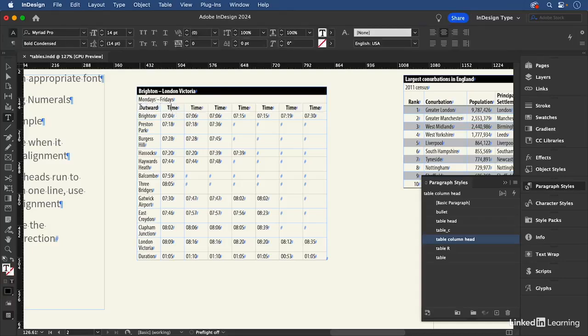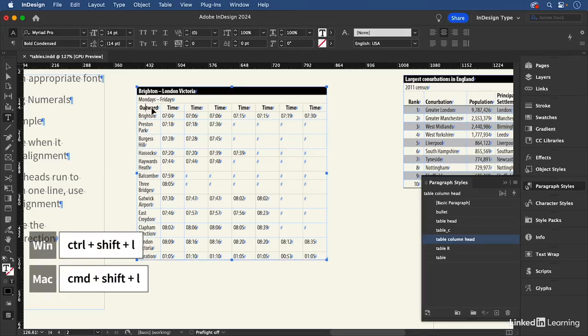And I mentioned previously that we need to be flexible about the alignment. So column heads are centered, except for the first one, which is going to be left aligned. And I'm just going to apply an override here, Command Shift or Control Shift L to make that left aligned.